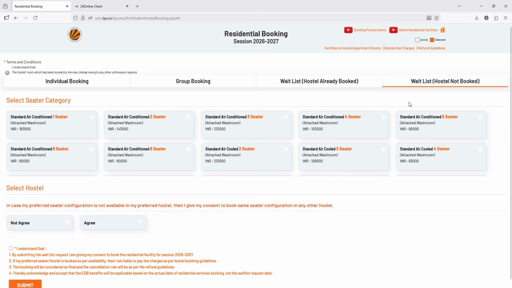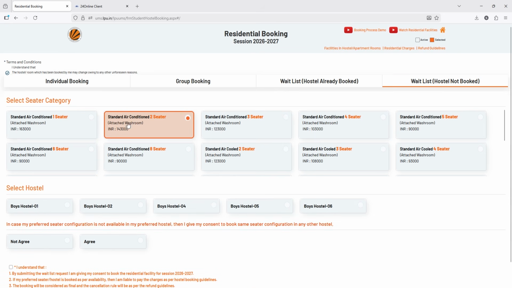The last category is waitlist hostel not booked. In case the desired hostel, seater or room is not available and already fully occupied and the student wants to wait till the desired configuration is available, then this option could be used. In this option, fill in your preferred seater category and hostel.